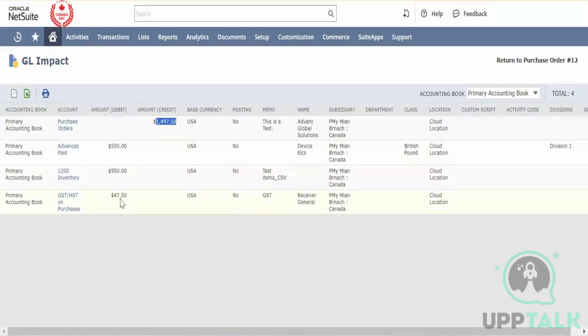Okay, and this is your tax account, by the way. $47.50 will be a tax account, so this will be a debit. So when you do the item receipt, that is when this $1497.50 will be moved out of your purchase order, and that will hit the purchase order debit, and then it will get credited onto the inventory once you take in the inventory.